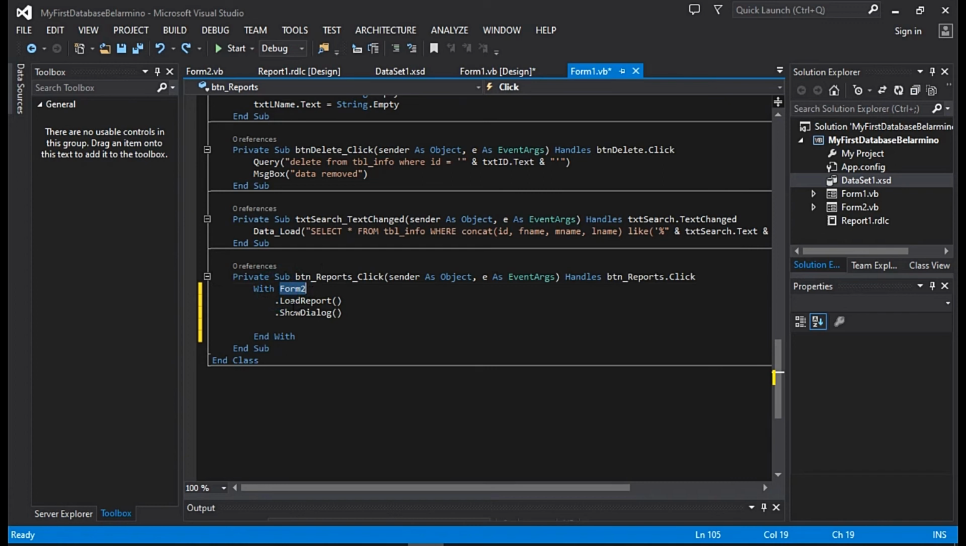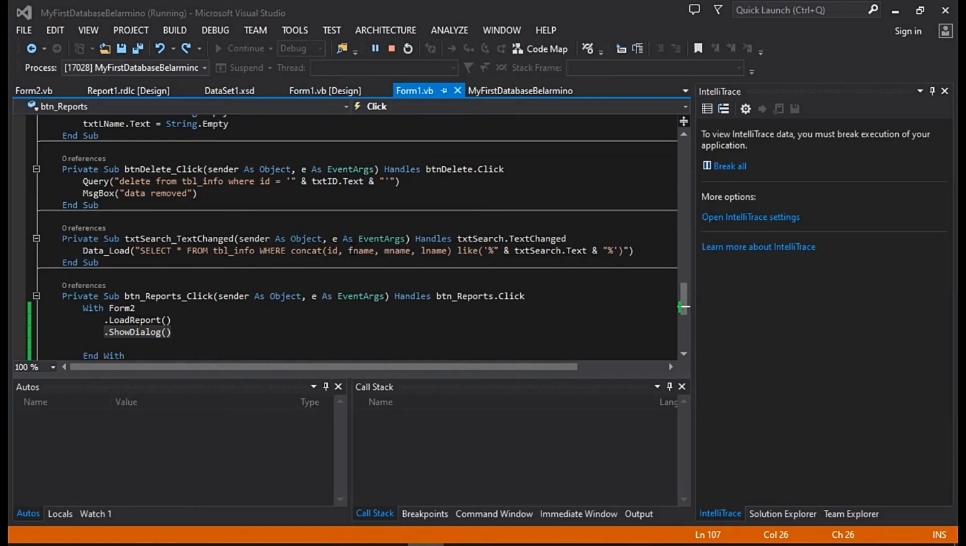So, ano yung tatawagin natin sa form 2? We will call the load report. And it will show as a dialog. Okay? So, ganun yung mangyayari sa kanya. So, pag click mo ng button na reports, it will call the form 2, and it will call the load reports or the sub-procedure that we created, and then it will show as a dialog. Okay? So, let's run the code.